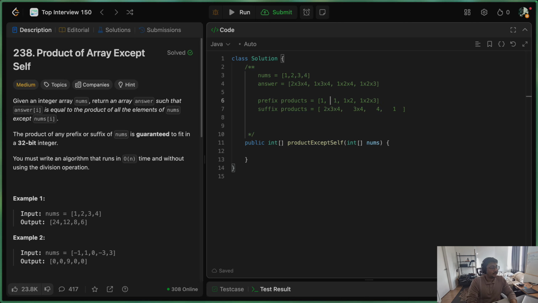Now, if you pay attention here, if we multiply each element of prefix product with each element of suffix product, what we will get? So this will be 2 times 3 times 4 times 1, which is 2 times 3 times 4, because multiplication with 1 will get you the same value. Now for the second element, we'll have 1 times 3 times 4. For the third element, we'll have 1 times 2 times 4.